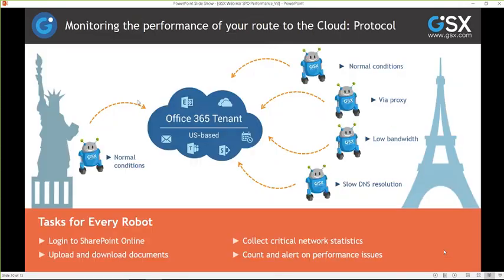Sure, Jeff. Okay. So as you may know, we provide robot users that use Office 365 as a user, that will log in, upload and download documents on SharePoint and OneDrive. To understand the impact of the route to the cloud and your network configuration, we set up multiple robot users performing the same scenarios with various route and network configurations. So what is a robot user?